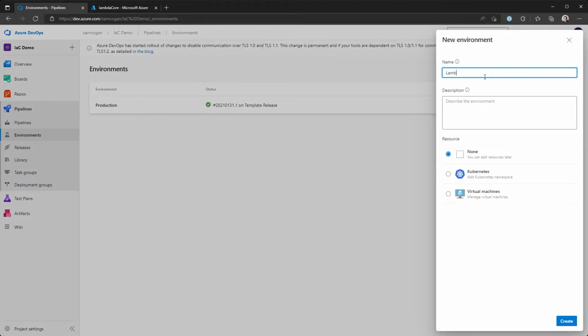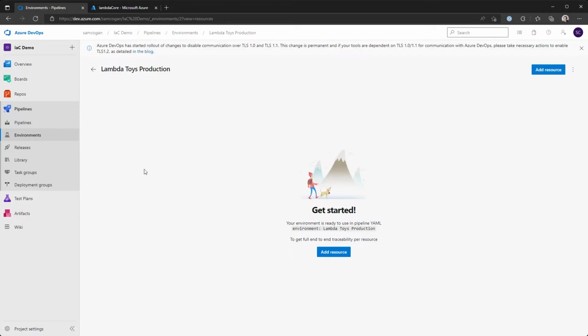We're going to call it Lambda Employees Production. And we're going to leave the resources as none. You can use environments to define things like which Kubernetes cluster you're going to deploy to or VMs. We're not going to use them for that, but you can. So if you create that, in here you've got the environment. The assumption is you're going to add resources, and that's not what we're going to do. And that's not what a lot of people do. You can be kind of misusing environments a little bit, but it still does the job.